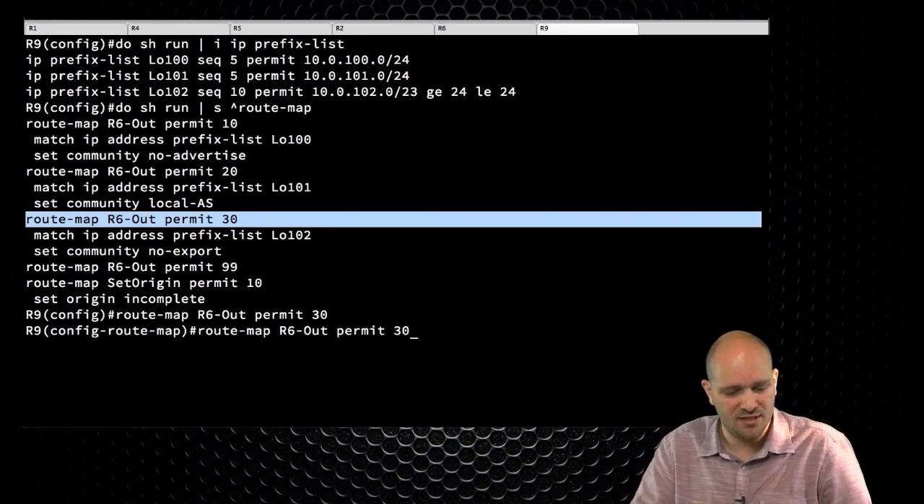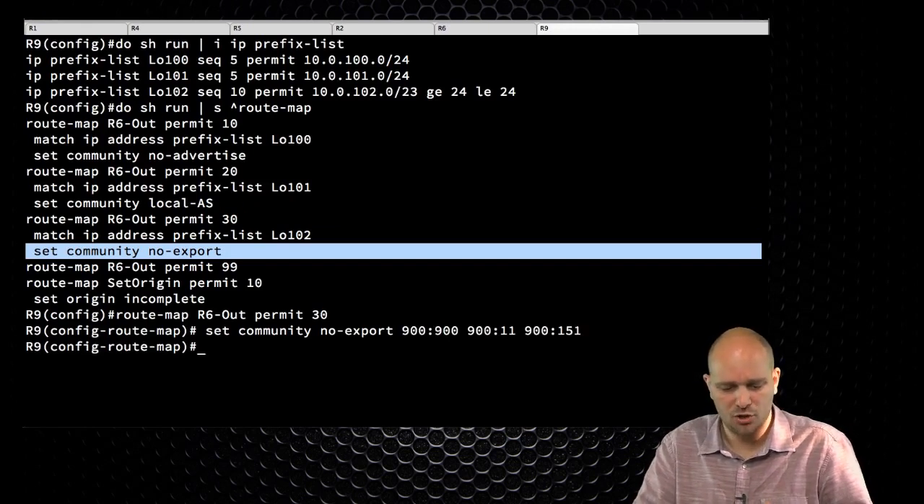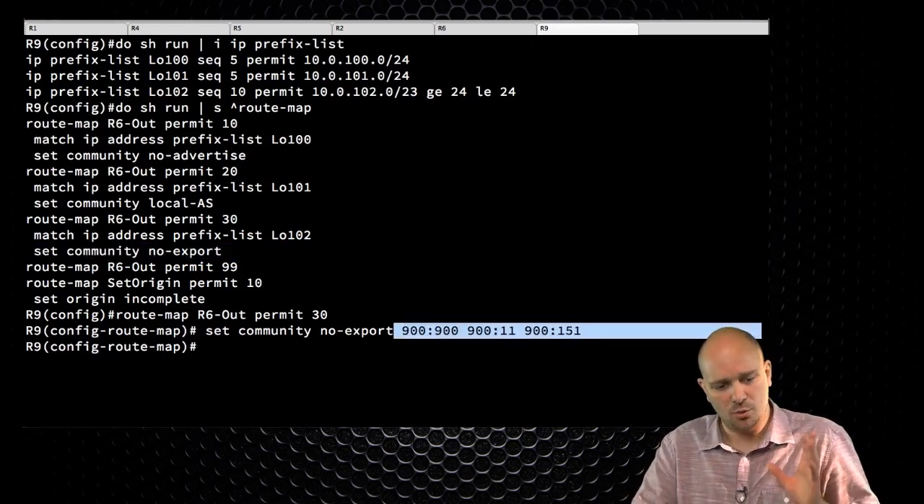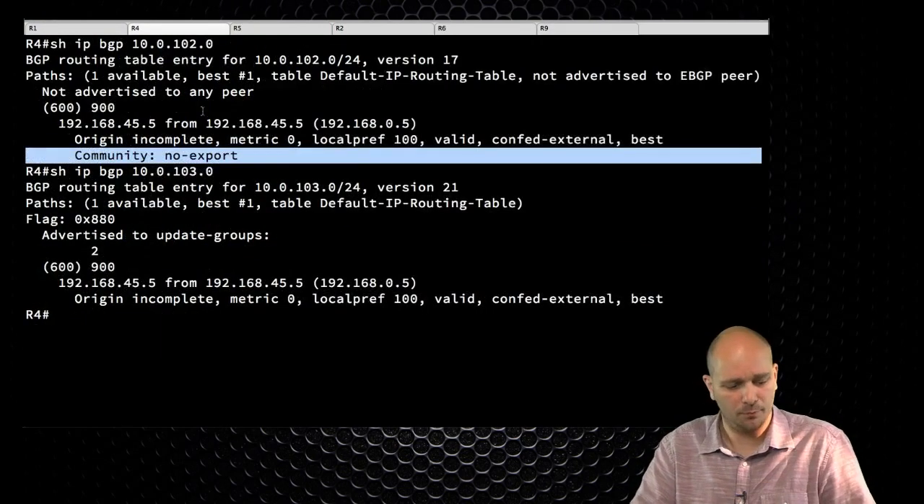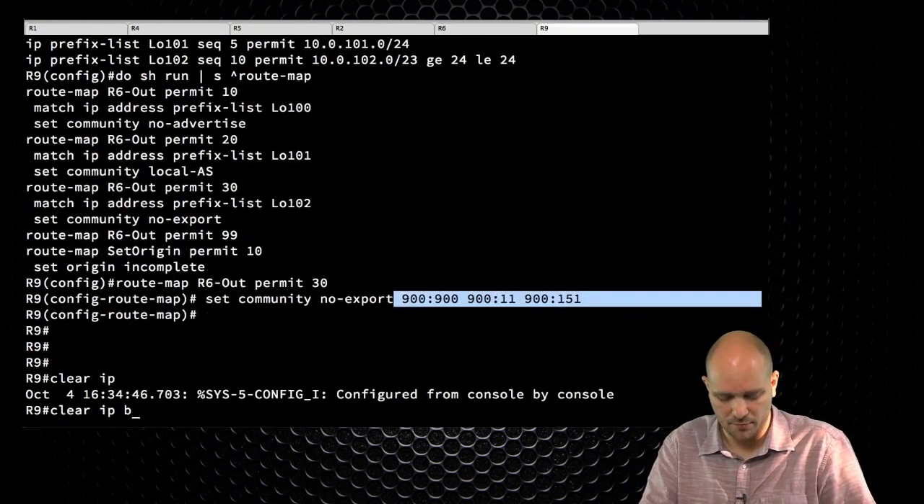So let's find that entry, this one here. Let's say instead of simply set community no export, let's add a couple more communities. Let's add, for example, 900, 911, 900, 151, and so on. So whatever the list might be there. So some generic random list of communities. So if I go to R4 now, and let me just clear that session. So clear ip bgp star soft out.